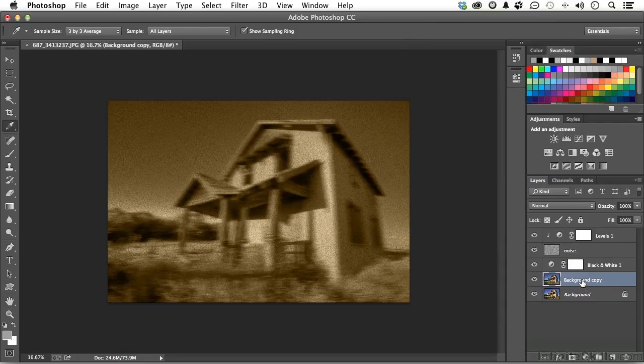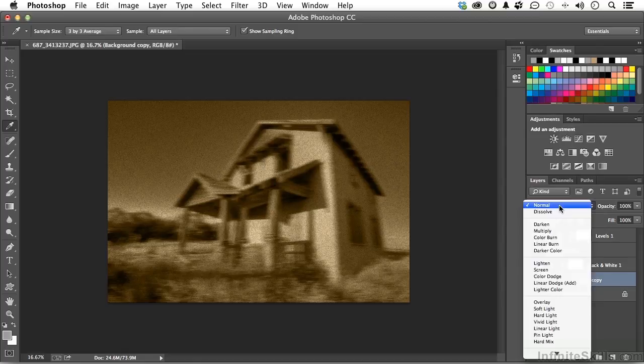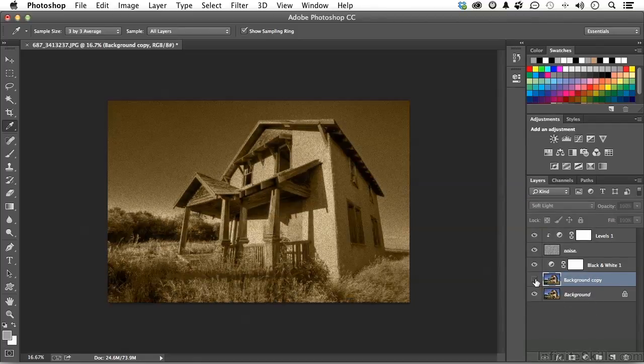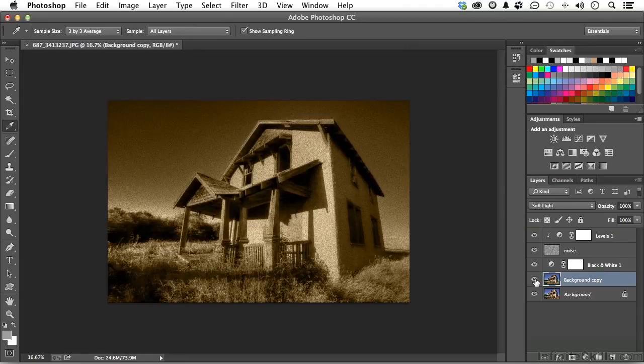Now change the blending mode of this one. Now you could do it up front so you could watch the process. Change that to soft light. You can see what that did. Just very slightly began creating more of an imperfection to the image. It's an old photograph. It was taken with an old camera.